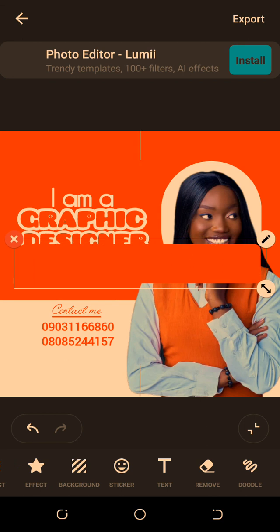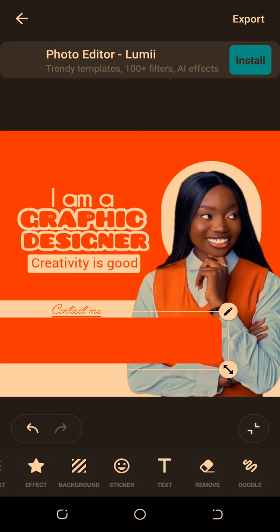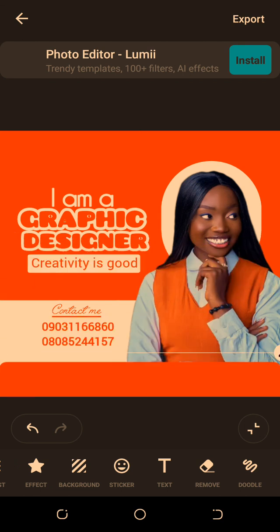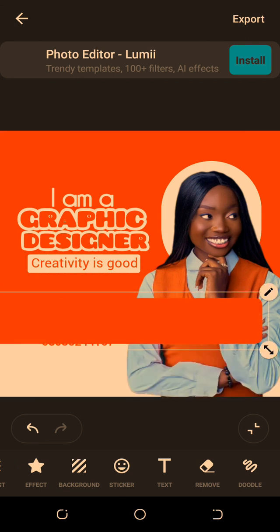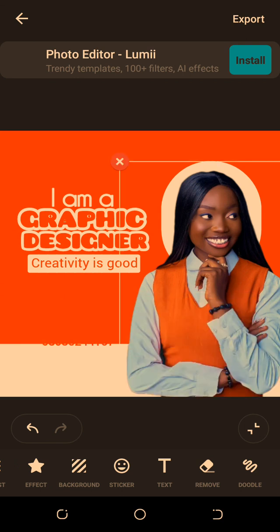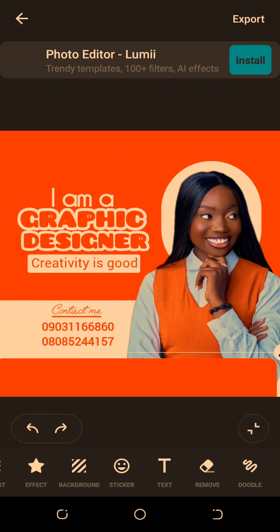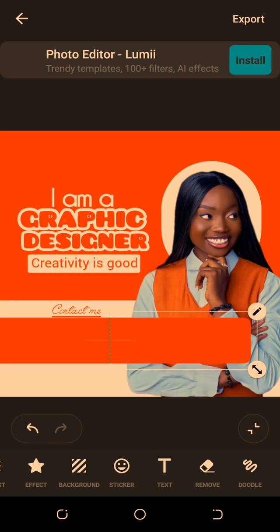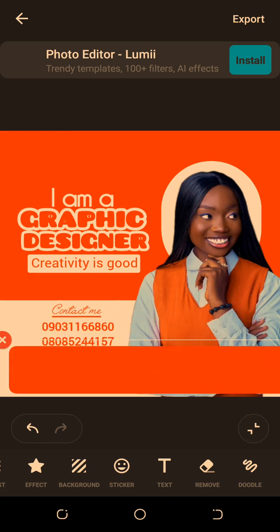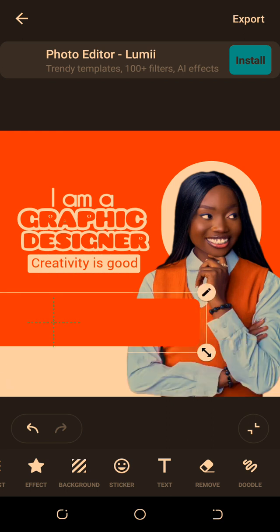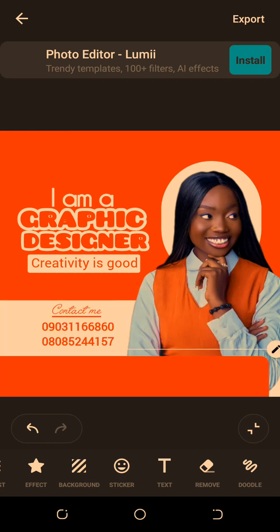I will drag it. Remember, I decided to just use 2 colors for this design. So most of the times you don't need to use too much colors. Now this arrow, I will click on this arrow to get back to where I am. So I will still drag it again. Then I'll drag it down. So most of the times you don't need too much for your design.